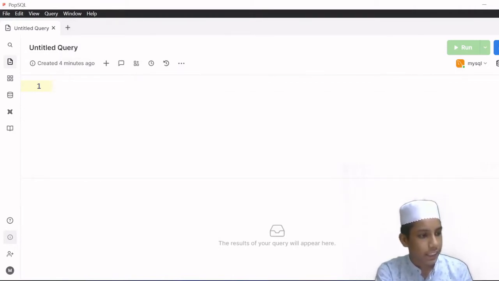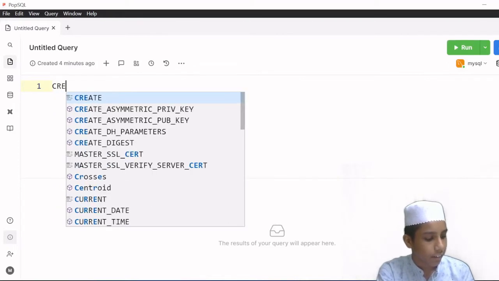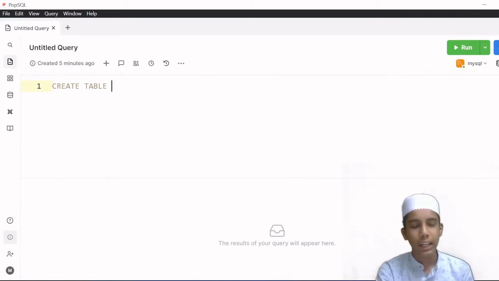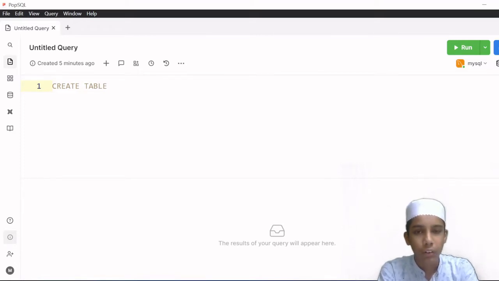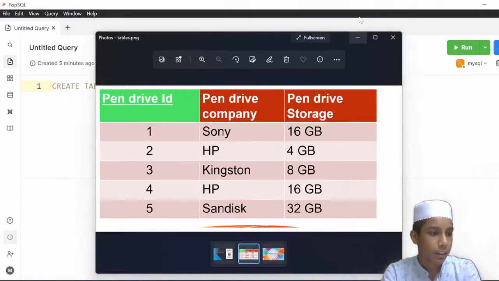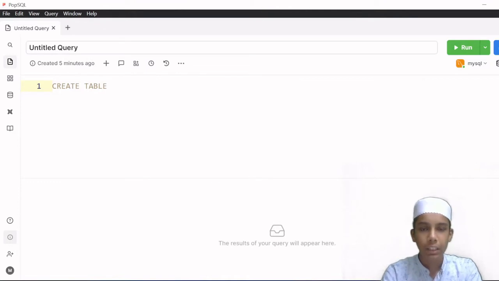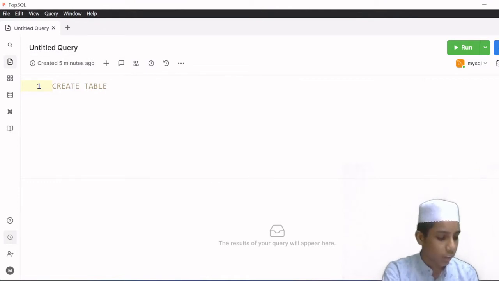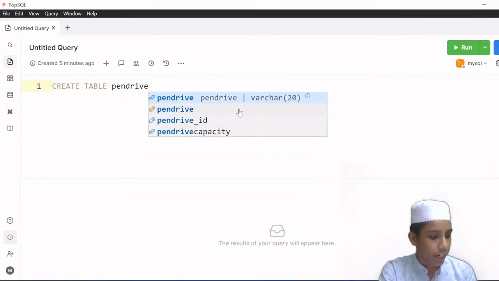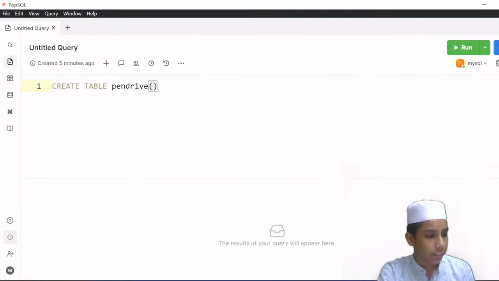Now I will be creating the table. I will give create table. We have given the two reserved words, and now I am going to give the name of the table that we want to create. I want to create this exact table using SQL code. So I will give the pen drive table. Create table is there, then I give pen drive, and now brackets and the semicolon.